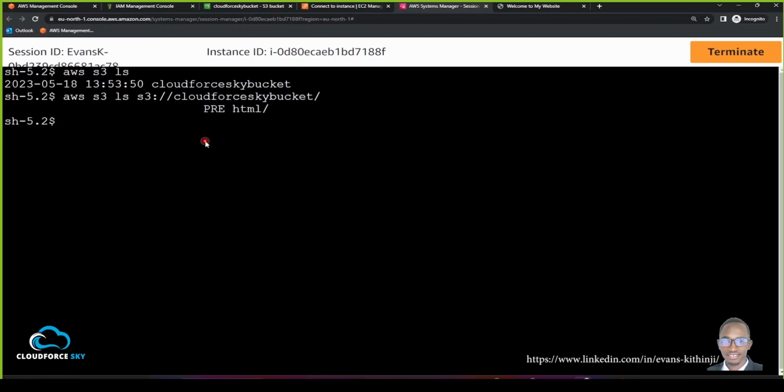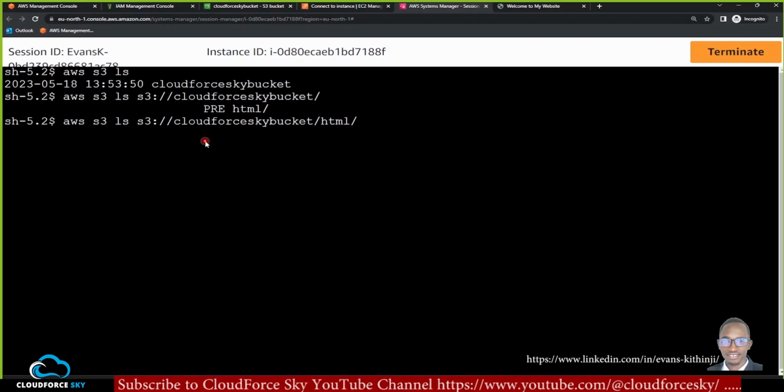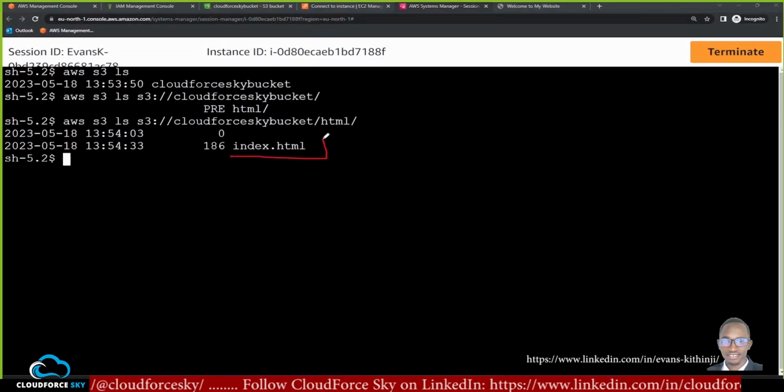Then you can see we have the HTML folder. And if you want to list the HTML folder, you can just write all that command plus the HTML folder now and then press enter. And then you'll find out that we have our index.html file.